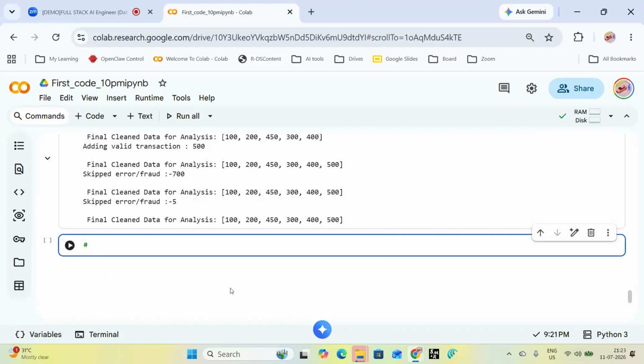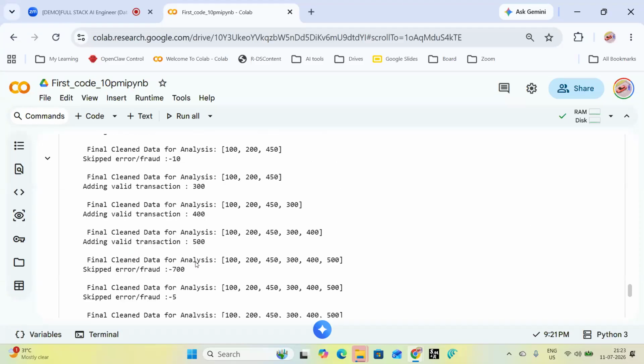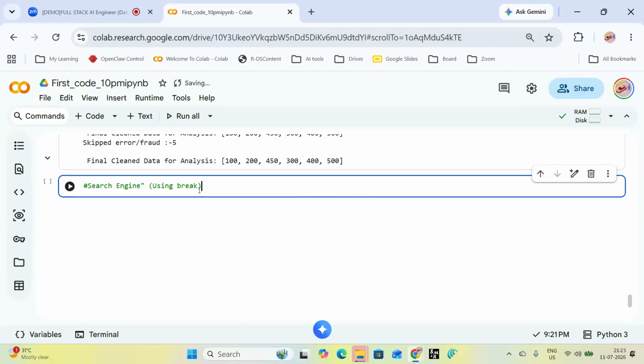Now we are creating a search engine for one of our lists. Okay, here we will be using a new keyword called break. Using break is new. So what will it do?